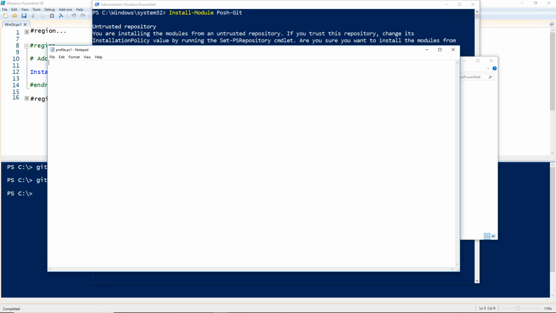Once editing your profile.ps1 file, we would like to put import module posh-git and save that file. When saved, this will allow the module to be imported every time you launch PowerShell.